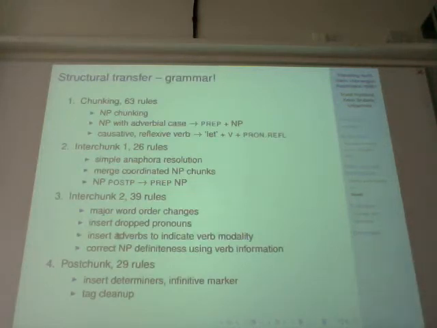Structural transfer. This was created from scratch, of course, for the system. We have four stages and quite a lot of rules compared to most Apertium pairs. I guess the things we do are fairly standard. We move noun phrases, we change adverbial cases into prepositions. I won't go into this stuff. You can ask me later about it.